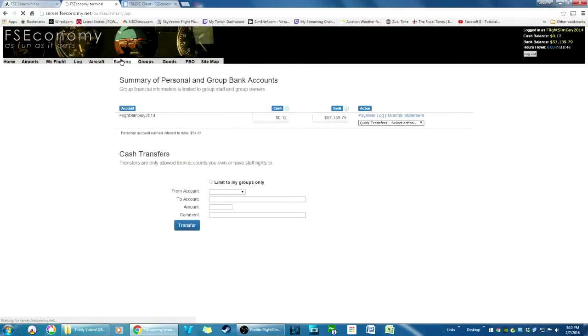This is my bank account. I only have $57,000. Believe me, this is not a lot of money in FSEconomy. The cheapest planes start in the six figures. And you can do groups here, and goods, transfer goods, and FBO, and whatnot.